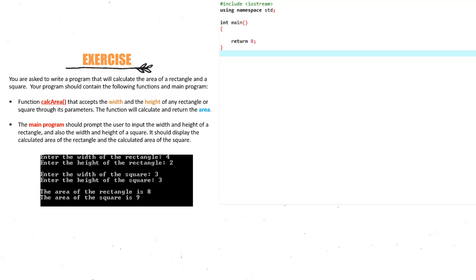Alright, so let's try and do this last question here. Alright, you are asked to write a program that will calculate the area of a rectangle and a square. Your program should contain the following functions and main program. Now, whenever you come across a function, please do the function definition first, so that you know what kind of function is available for you to use.